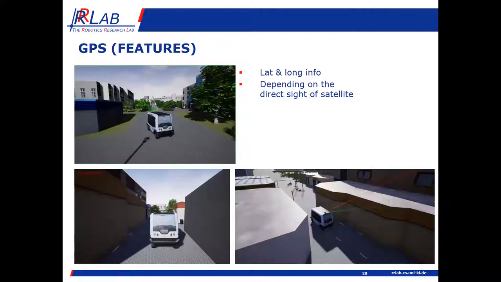Again, GPS readings: we have these latitude, longitude readings, and you have to give an offset somehow. Then based on line of sight, based on visible satellites, we increase or decrease the accuracy, the precision of the GPS.